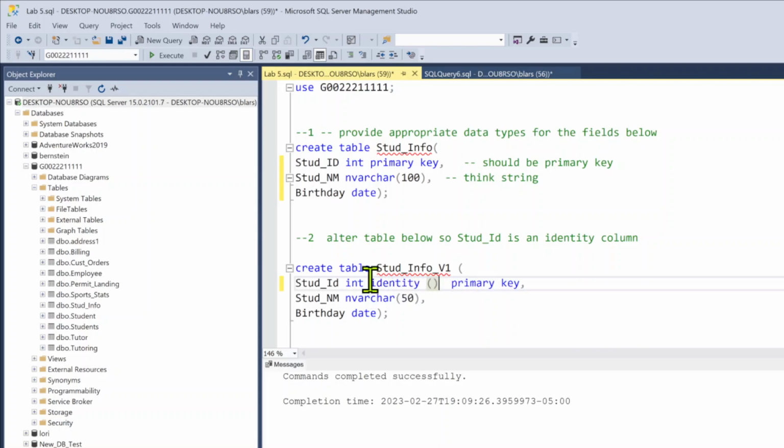Then we put up our parentheses. There are 2 things we need to concern ourselves with for identity: the start number and the step. If I start with 1 and I step by 1, this is going to automatically go 1, 2, 3, 4, 5, 6, 7. It's going to count up. If I start with 1 and I step by 2, it's going to go 1, 3, 5, 7, 9.